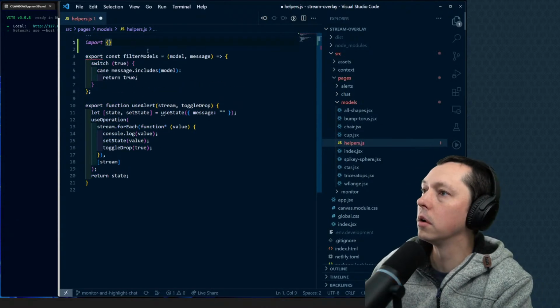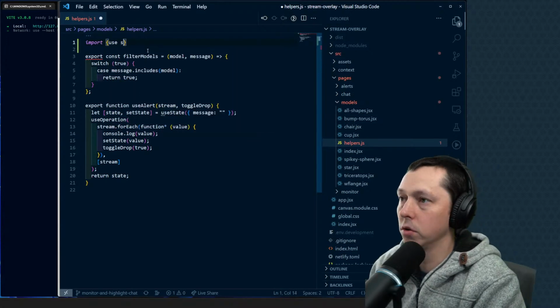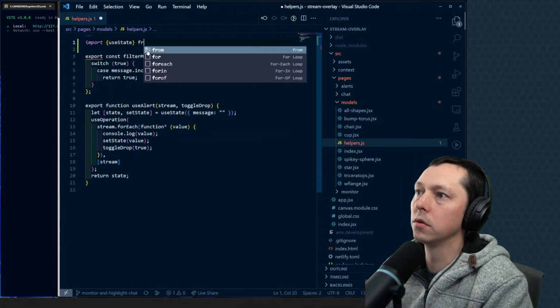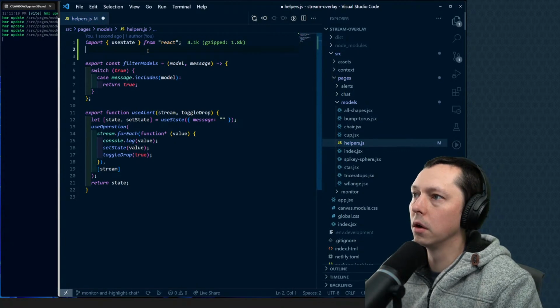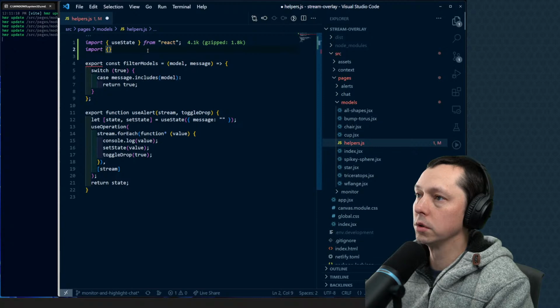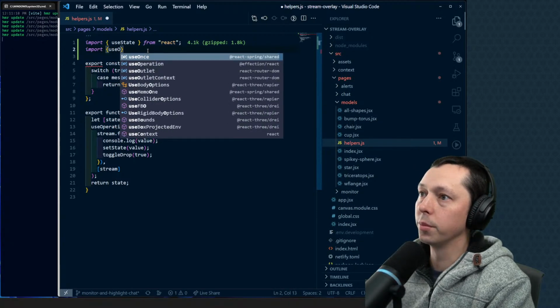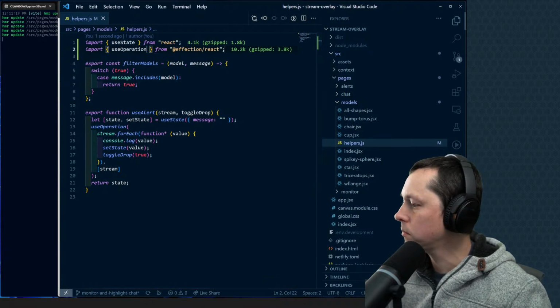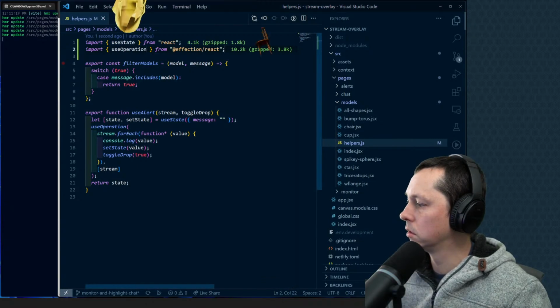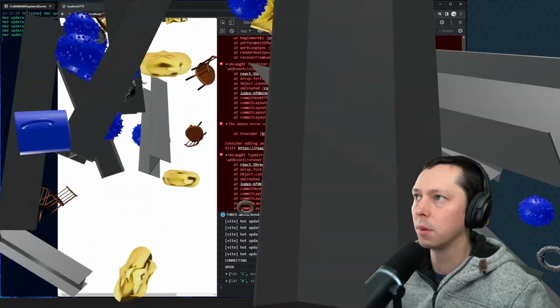All right. useState from React. Import useOperation from this. So, I don't know. Maybe my copying and pasting or something.